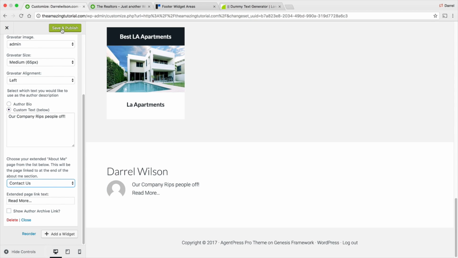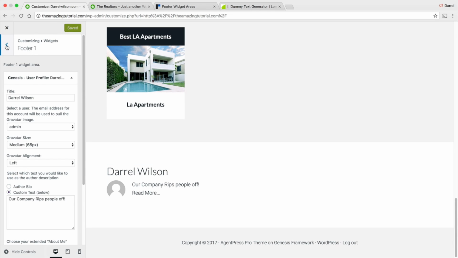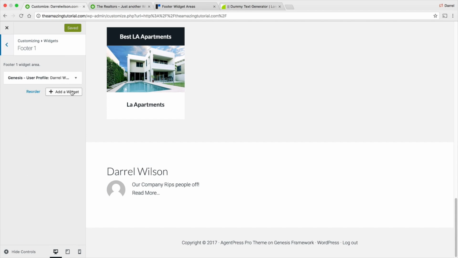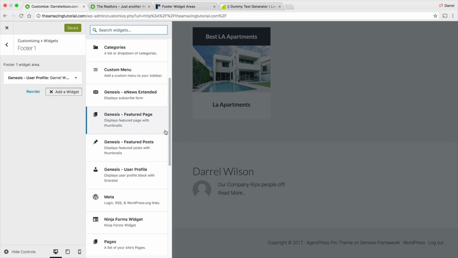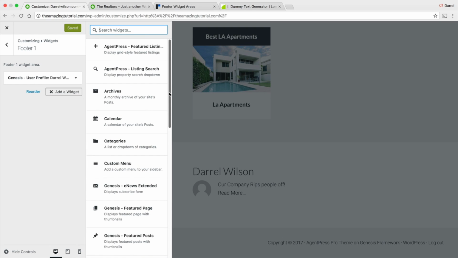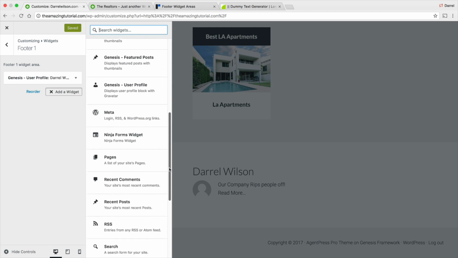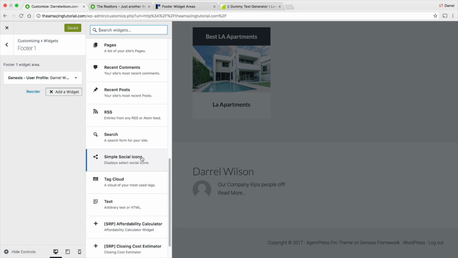Okay. So I'm gonna click on save and publish. We're gonna click on back. Oh, I'm sorry, footer 1. Now right here, click on the little arrow, and we want to go ahead and add a secondary widget. So I'm gonna click on add a widget. Now I'm gonna scroll up right here, or I'm gonna find these social media icons. Let's see if we can find it. There it is. So simple social icons.